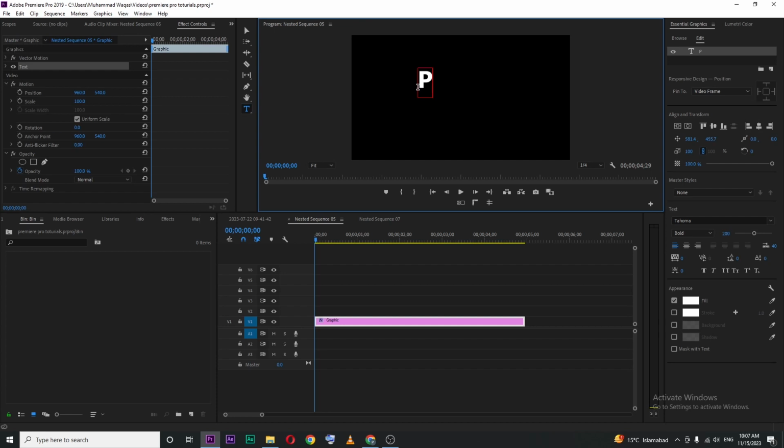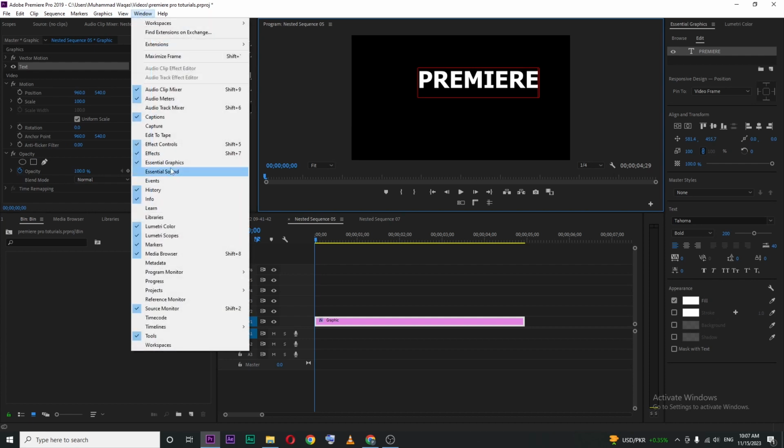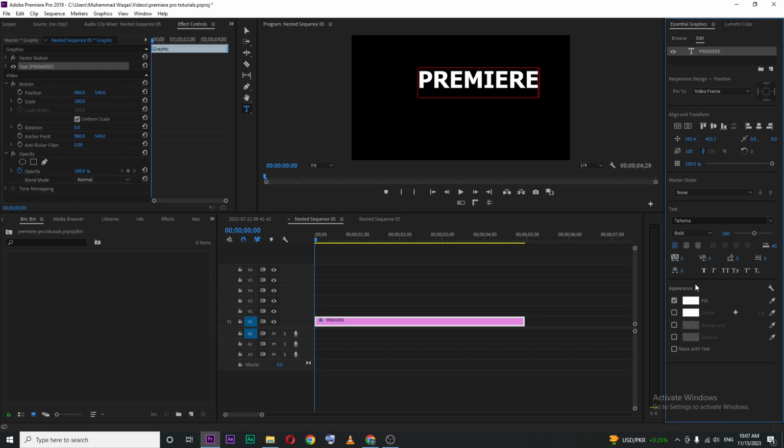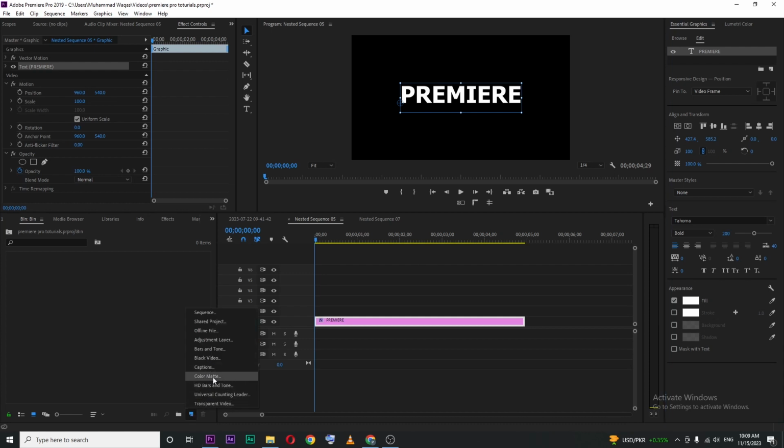I'm typing my channel name, Premiere, and then go in the Essential Graphics panel. If you can't see this, click on Window and here make sure to have a check on Essential Graphics. Here you can play with the settings like font, color, size, and center your text by using these two align buttons.